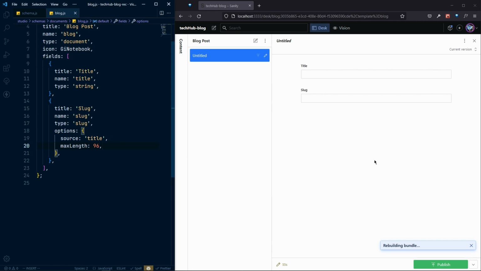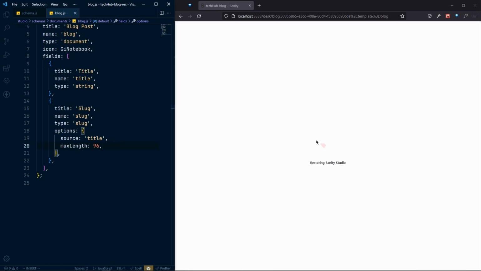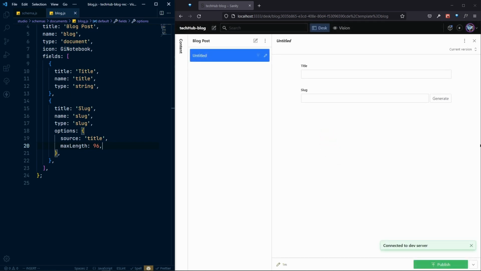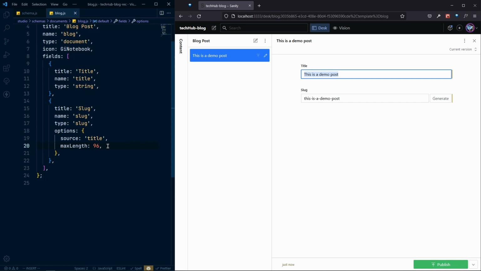If I save that, it will reload the Sanity Studio, and we should see some changes here. Now we can see the generate button here, which is really awesome. Now if I have a title in our blog post, let's say this is a demo post, and after that I want to generate my slug, I can click this and it will generate my slug automatically based on our title. That's what we said here, and also we said the max length will be 96. So really awesome thing that we have.